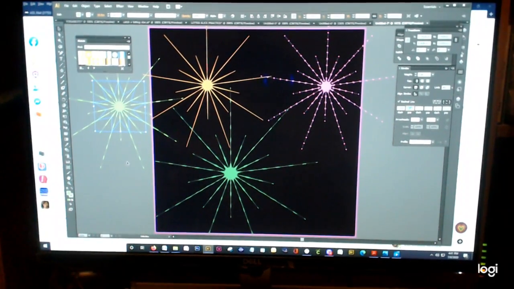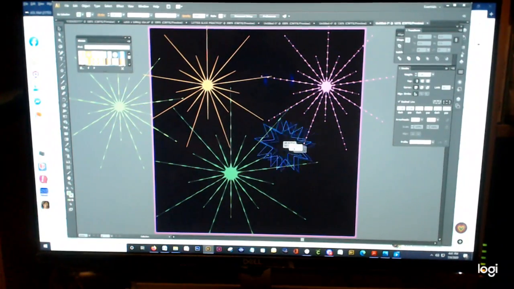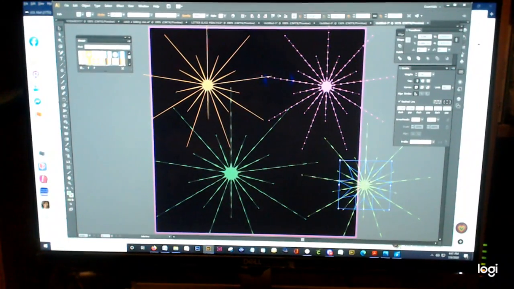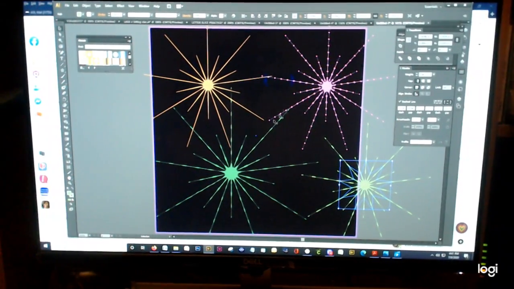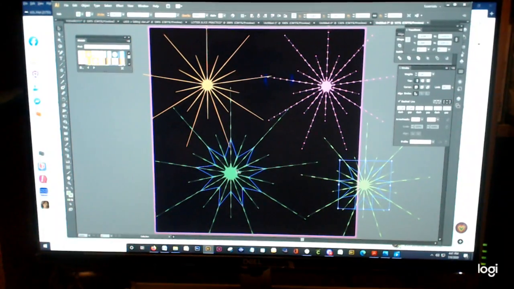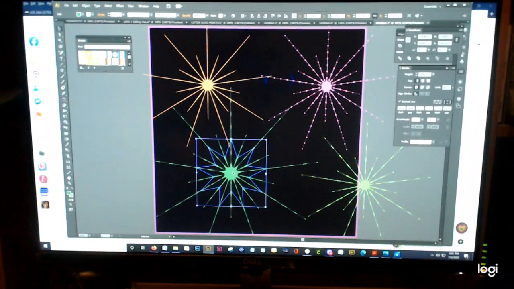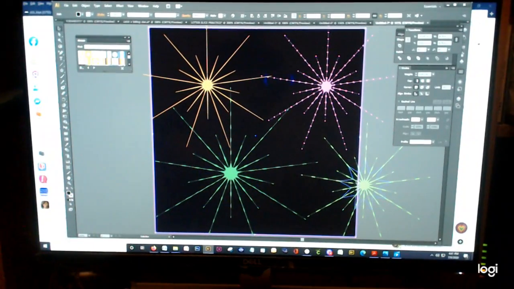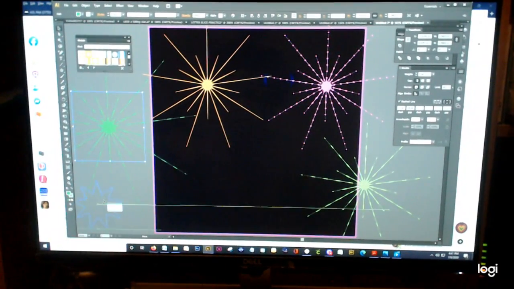Okay, so that's the dashes, right? So that's just like this one. And I like to put it on the black background because you can see the colors just pop. It's easier to see the colors that way, as well as the design, the effect of the design. Alright, so I'm going to move that out of the way.